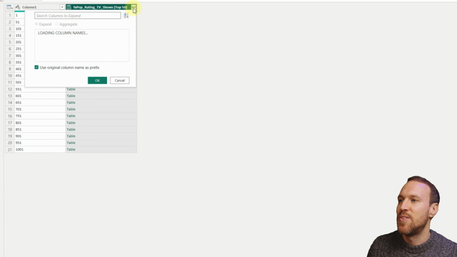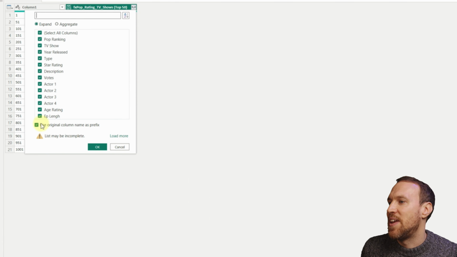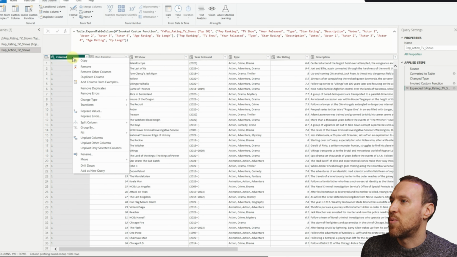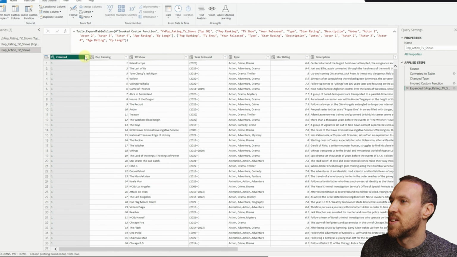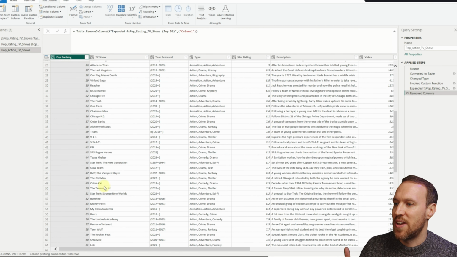Now all you have to do is click on the 2 arrows pointing outwards, and then remove the bit where it says use original prefix. We don't want that. And then we do OK. And then we can just get rid of that column because all that's telling you is the top numbers that we had here. So we don't need it. If we just remove, we now have more than 50.